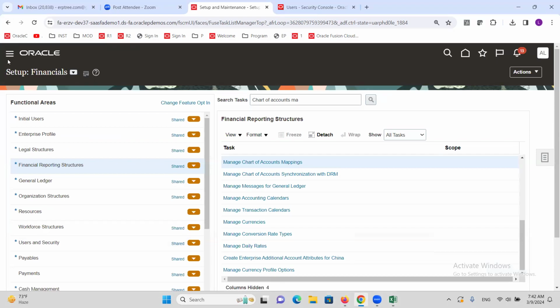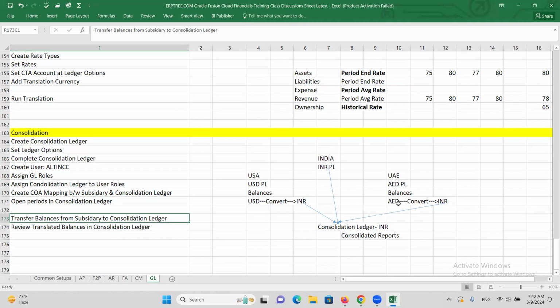In the case of the AED primary ledger also, we have to map, right? Again, separately. If we have a separate AED primary ledger, for that also we need to create the mapping. Correct. In the case of the India primary ledger, no need, right? We already have our balances in INR. Correct, you can directly perform the translation. Take the example that if these three ledgers are using the same chart of accounts, a one-time mapping is enough. If it is different, then you have to do the mapping.